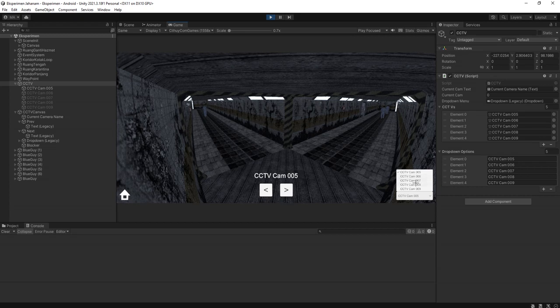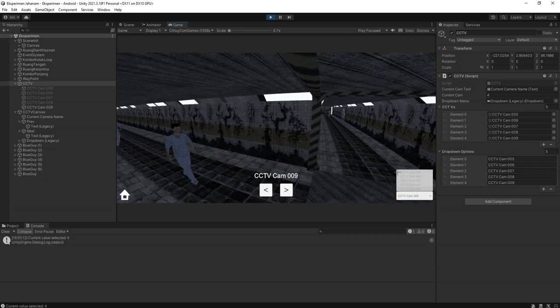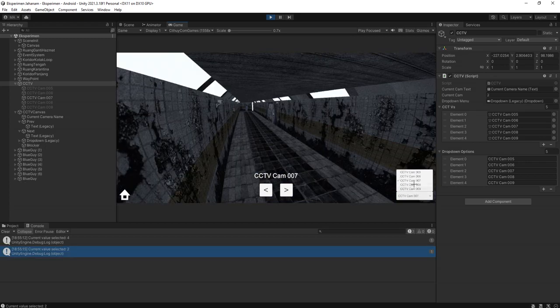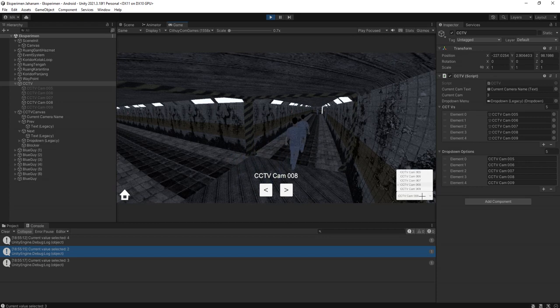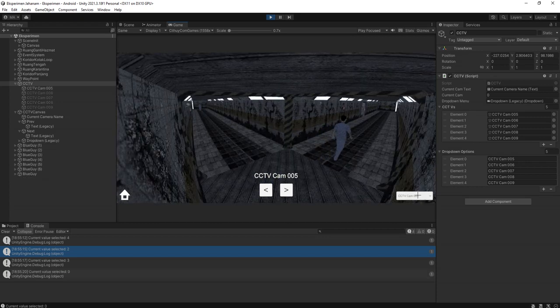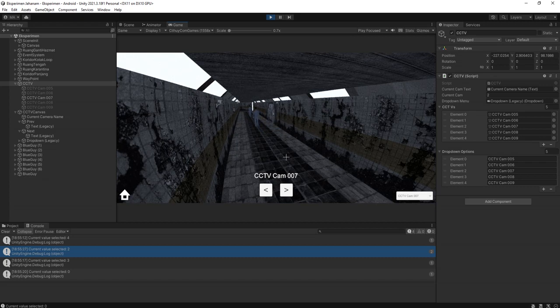On my previous video I've added this drop down menu, and if you click any option of the list here on the drop down, you can change which camera can be activated. But there is a problem. This one is fine if we click, for example, camera number 7, everything is fine. But there is another problem if we change the camera by clicking this button.